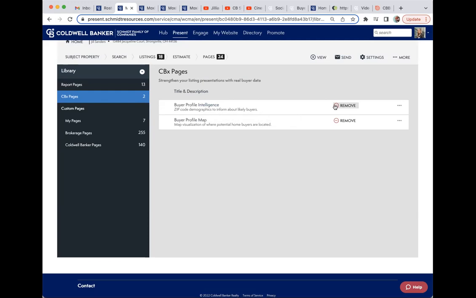If I choose to not have one of those pages, once I've added it, I'm going to simply click remove, and it's now taken that page out. I'm going to go ahead and add it in so I can show you in the presentation.